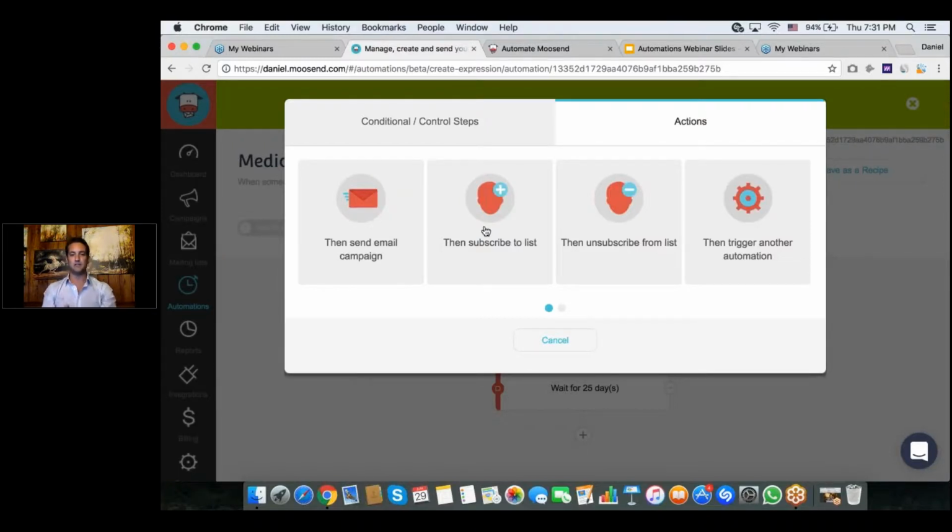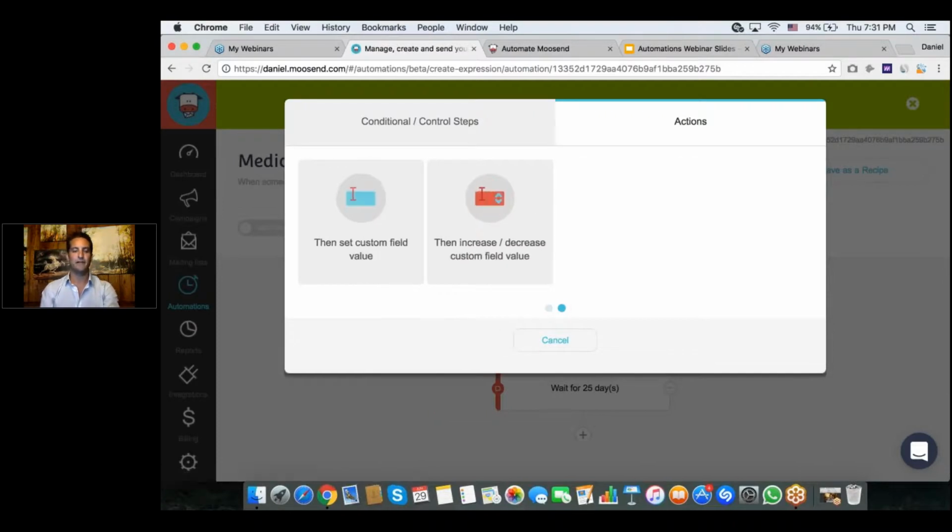You might instead want to subscribe a user to a list. You might also want to unsubscribe them from a list. You can even trigger a separate automation if that user makes it all the way down to that workflow. We've got more. We have the set custom field value, and we have the increase or decrease custom field value. The increase, decrease custom field value can be great for loyalty. If someone purchases, you raise them up 50 points or whatever have you. Set a custom field value can be, wasn't a customer, now is a customer. These are quite cool and really up to you.